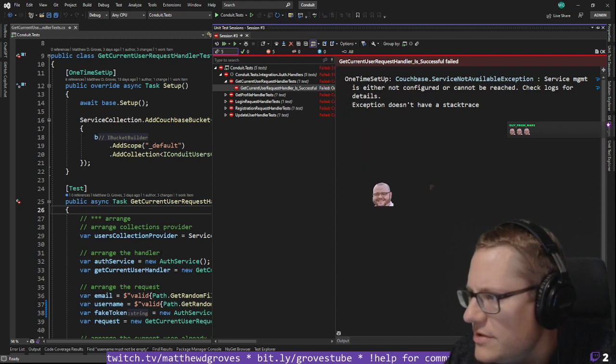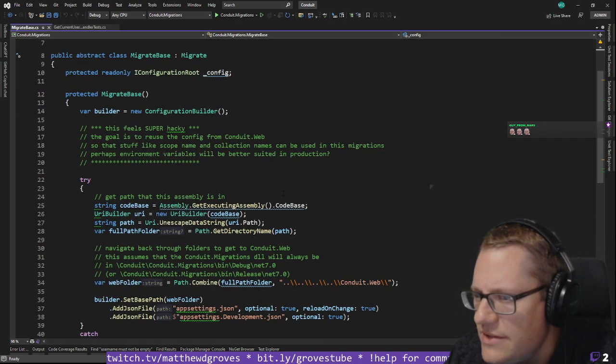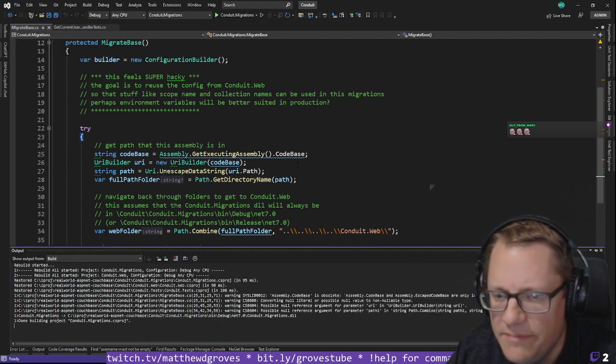Service not available exception. Service is not configured or cannot be reached. Why is that? Because it should be connecting. Oh, maybe because I didn't rebuild yet.